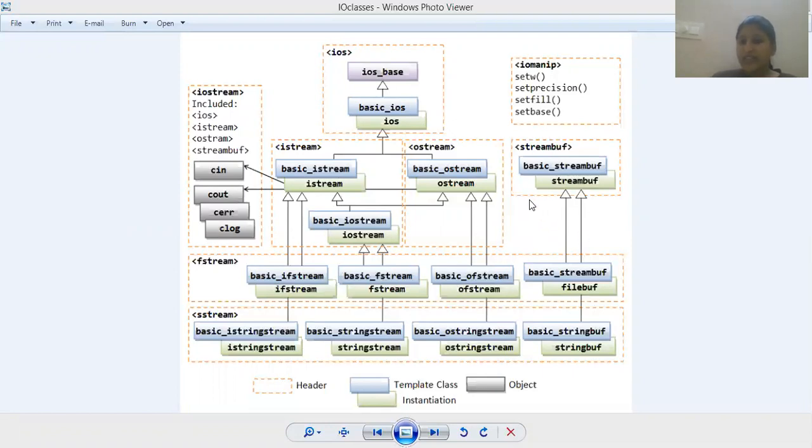And stream buffers are different from these. Those are the manipulation functions we will use in input output manipulations. We will be discussing stream buffers in a later video. For today's video we will discuss the objects involved in these input streams and output streams, and also in file streams, input file streams and output file streams.